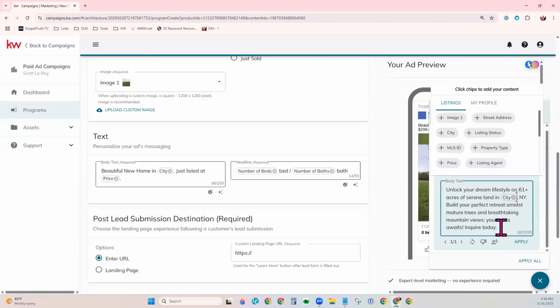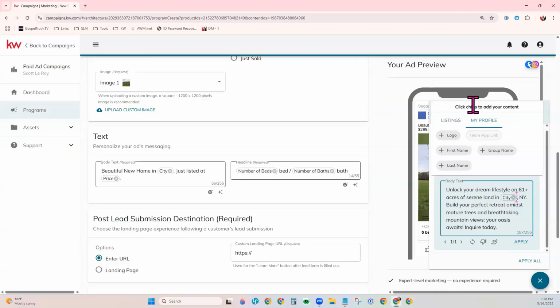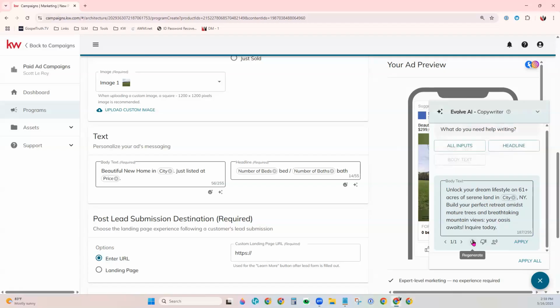You also can pull in information or a chip from your My Profile, like if you want it to include your first name, last name, or even your logo or group name. Down here at the bottom, you have a regeneration button. Maybe you didn't like its first go at this, so you can choose to regenerate. If you don't like what it's populating, you can also choose the thumbs down. It will ditch that summary that it created for you and will actually regenerate another one. And you are training that AI to know what you like and what you don't like.